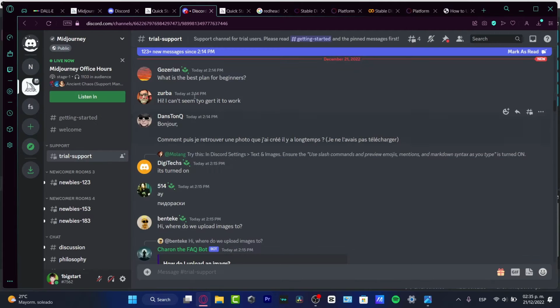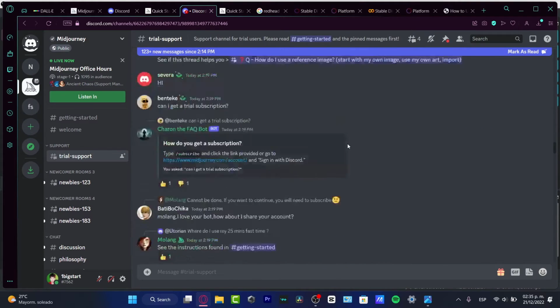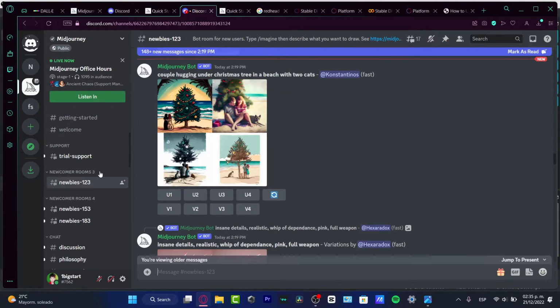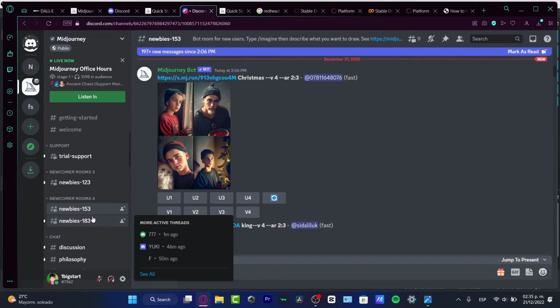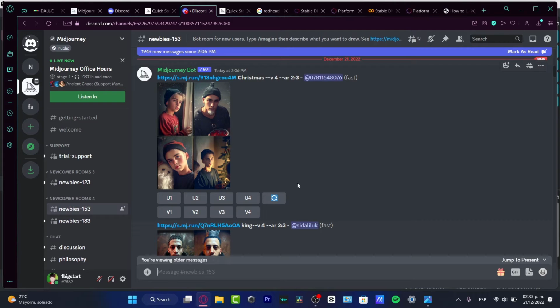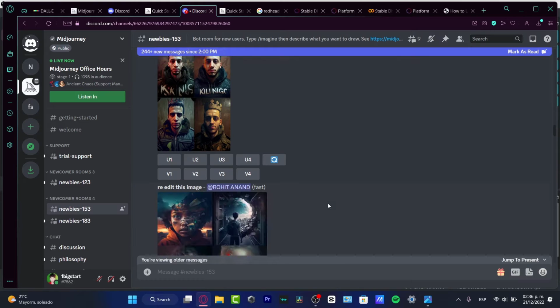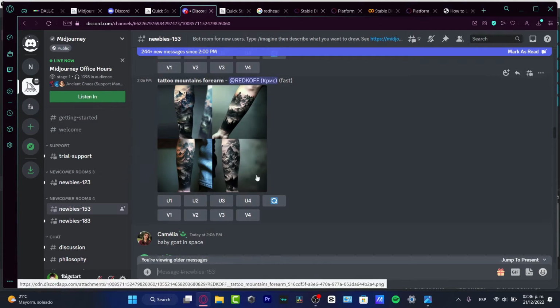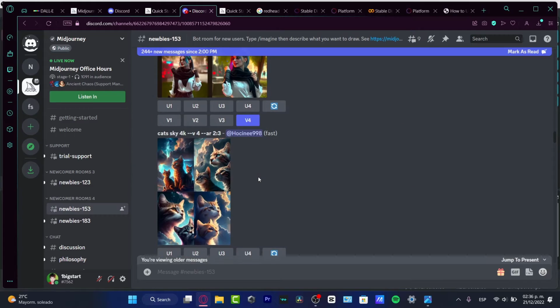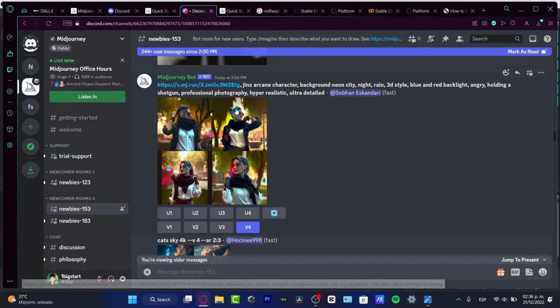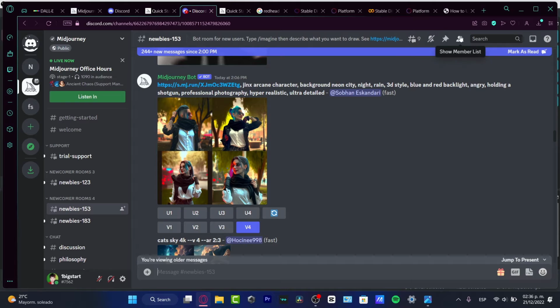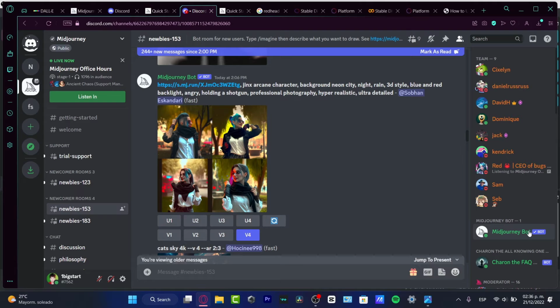Now that we are inside MidJourney, what we can do is start working here in the newbies section. Here it says newcomer rooms number 3. I can go to number 4 if I wanted to, but I just want to focus on one of them. And once I am in here, what I want to do is look for the user that generates these images for us, and this one is going to be called, of course, the MidJourney bot. So here's the MidJourney bot. You can look for them in the members list, where you can see the MidJourney bot appearing.